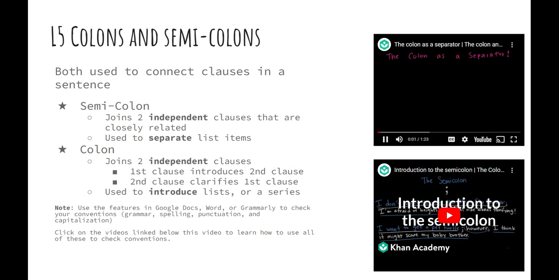Hello, grammarians. So today we're going to talk about the third and final function of the colon. This final function of the colon is that it can be used as a separator. So it might sound like we're talking about the comma again, right? The comma separates elements of a sentence, but the colon does it in a different way. So let's look at some examples.